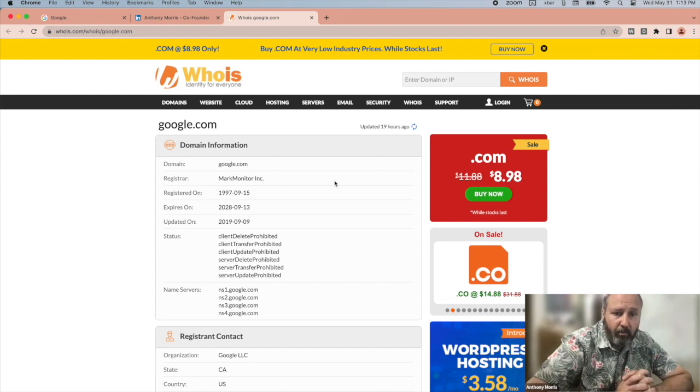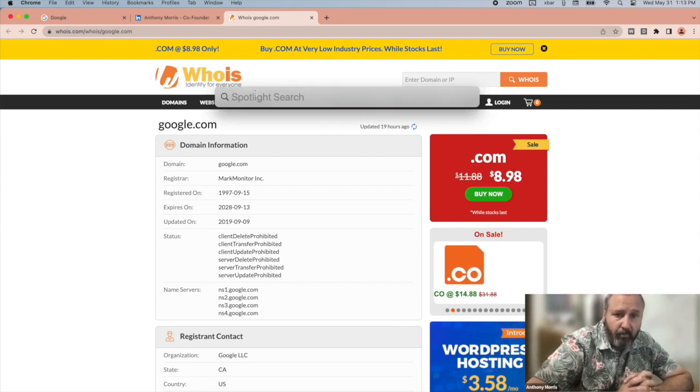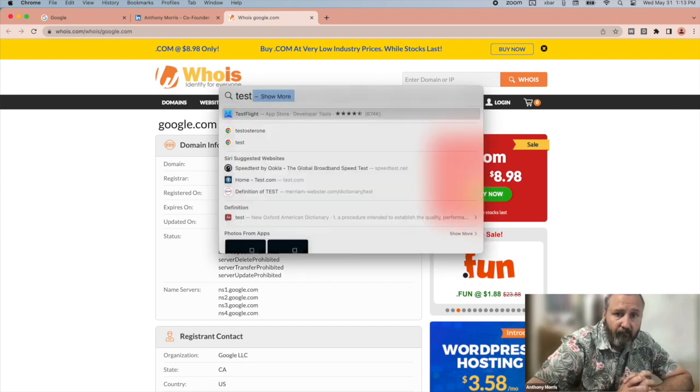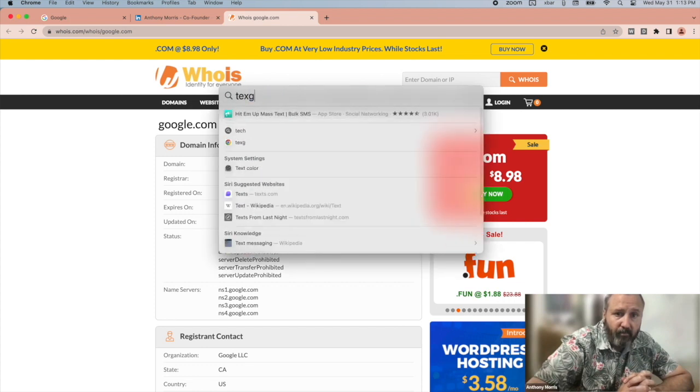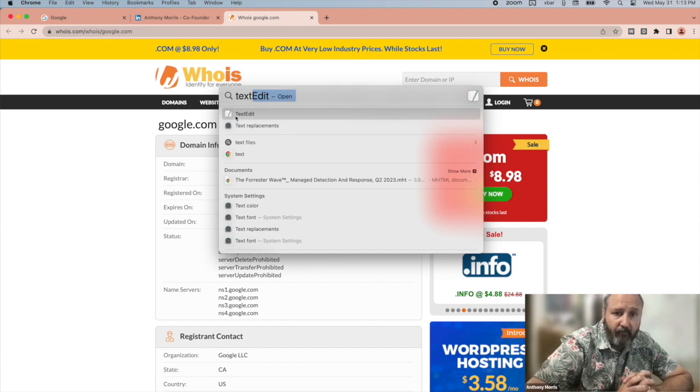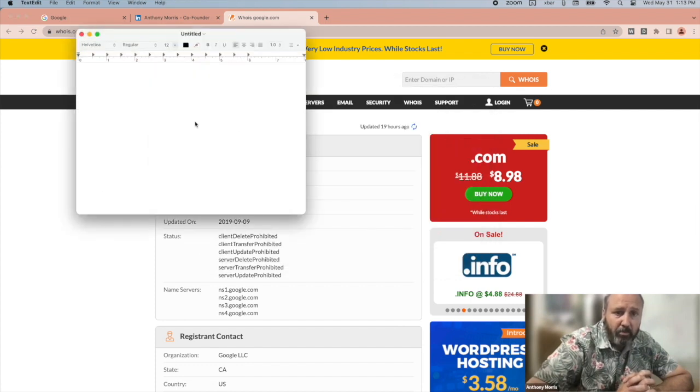And just to prove this, I'm going to go ahead and open up a text editor here. If I can type it right. There we go. And I push paste. And there's my Google information.